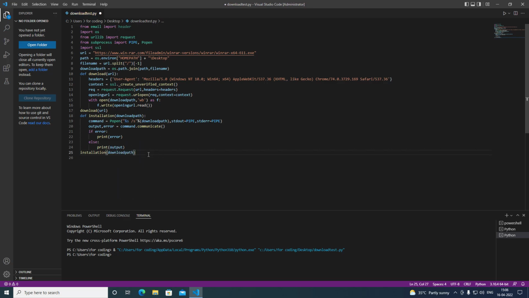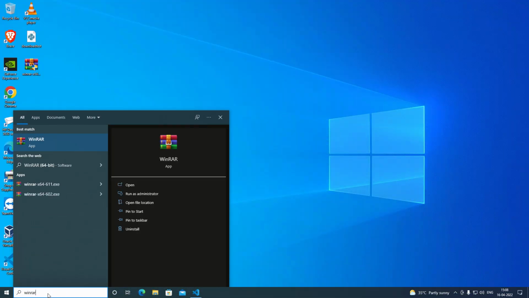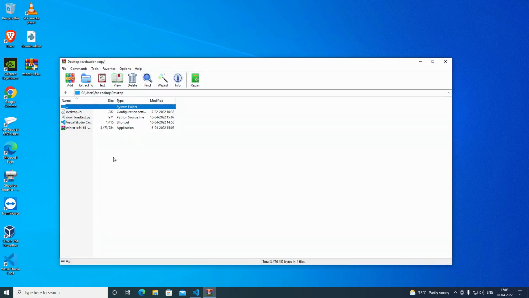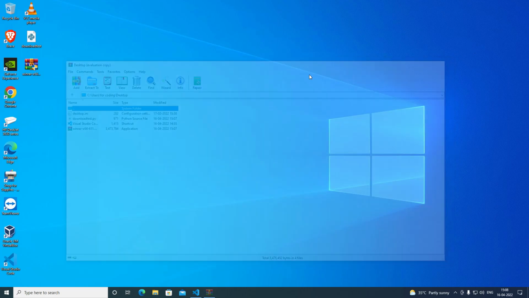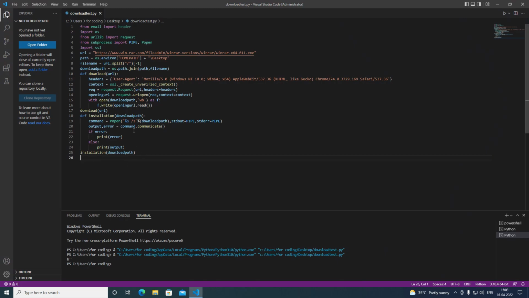So now I'm going to run this code. This should work very well. Now the application has been installed. We can see that by going to here. I'm typing WinRAR. You can see the application has been installed. So this is how you download and install an application silently using Python.